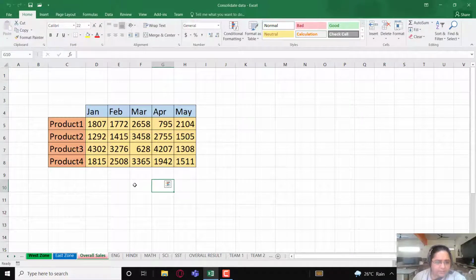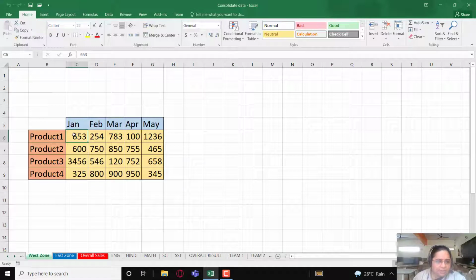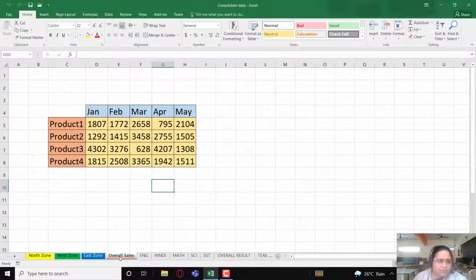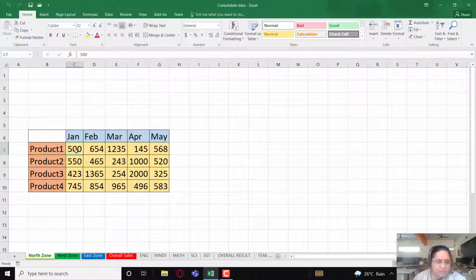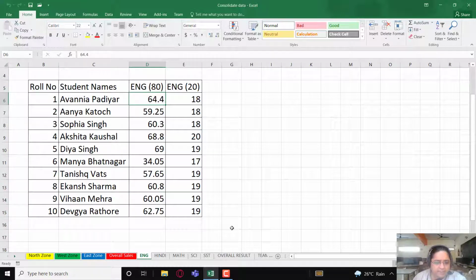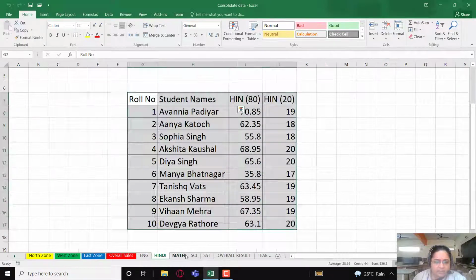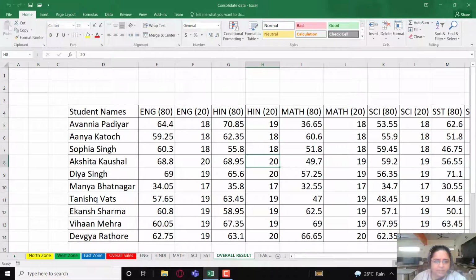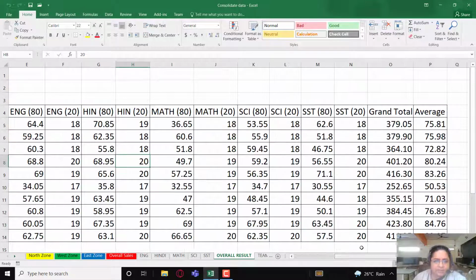So in the first example we had seen how the number of units of different products was sold across 5 months, and that was done over a number of zones, that is north zone, west zone and east zone, and we had to find out the overall sales, that is the sum of the sale of products from all the zones. In the next example we saw how different subject marks of students of a class can be consolidated together in one single sheet.